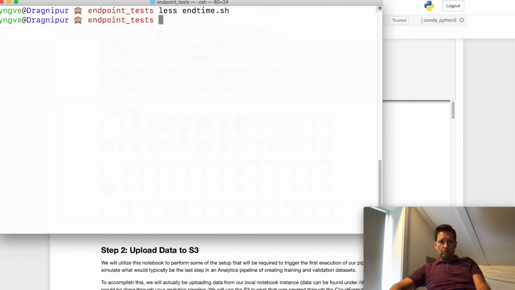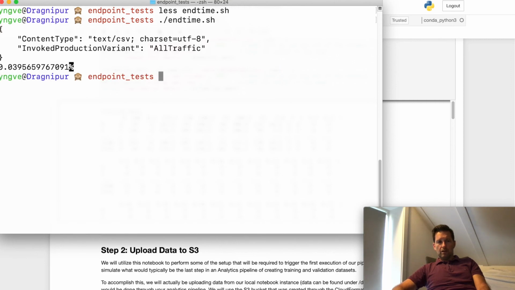So now I'm going to run this, and hopefully in a few seconds we will get a prediction value back from the endpoint. And lo and behold, we got an answer. The prediction value for this record was 0.0395. So again, a rather low one and close to 0.